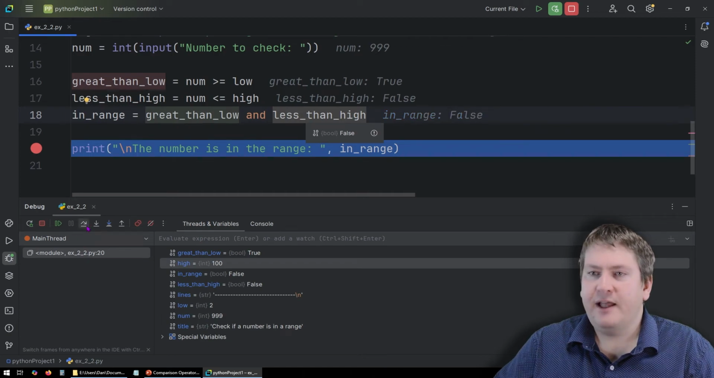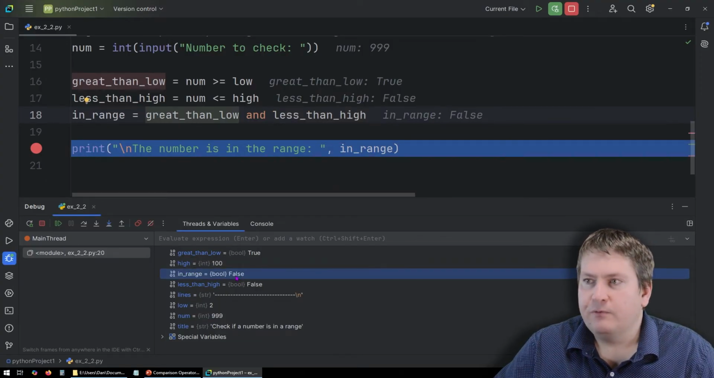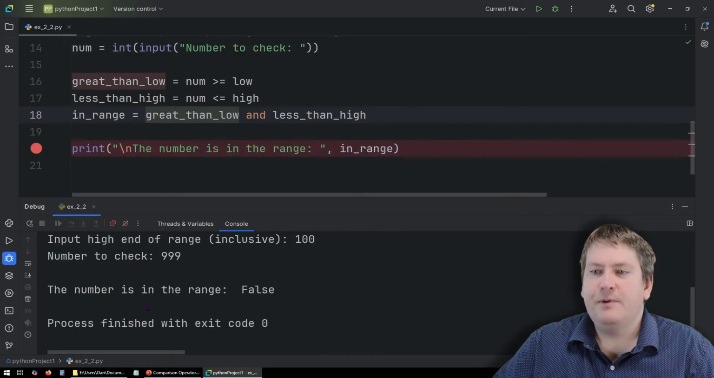So when we run the last line, we should get the number in the range, and then it should say in range is false. And we can even see that in our variables. In range is currently equal to false. And we can see in the console, we get the number in the range is false.